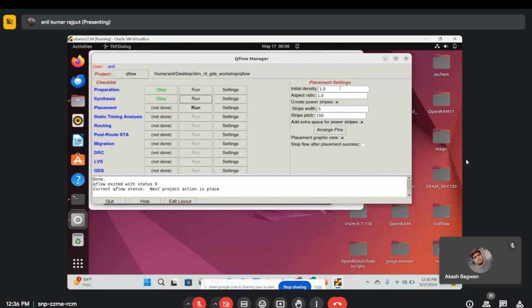Initially density, aspect ratio, create power stripe, stripe pitch, and arrange pin. Density means, from the first figure and code you saw in the slide, if it is written as 1, then all the logic rules, all the logic steps of instruction, it is filled by all the complete code.